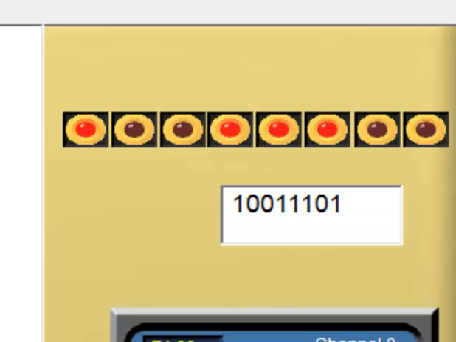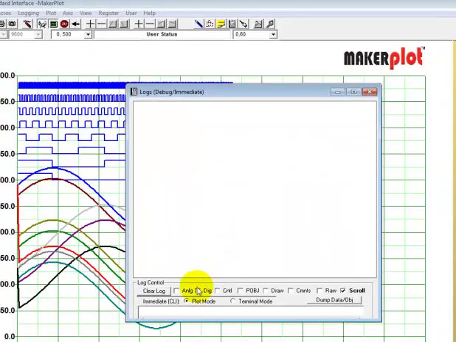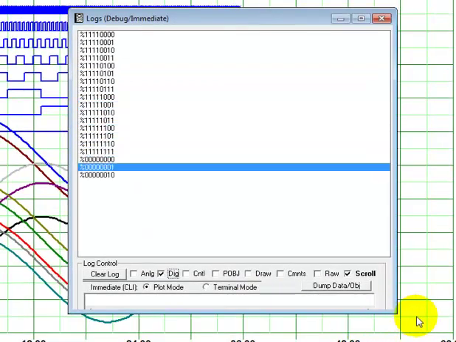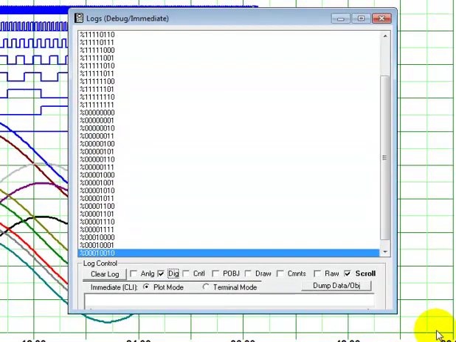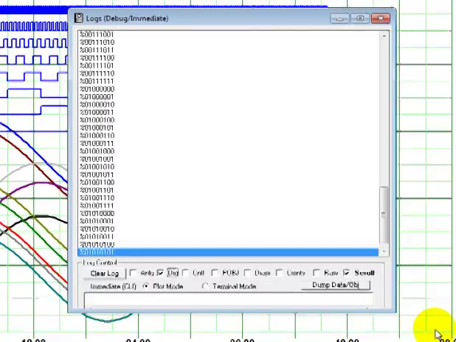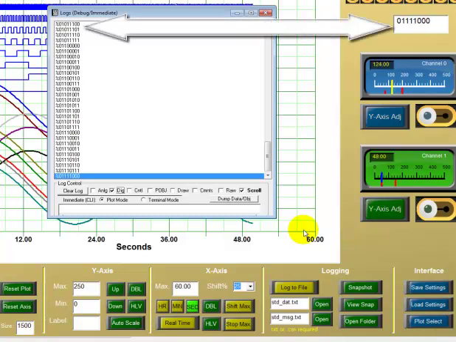The reason is that the data is really coming in exactly like this. We can tell by coming to our log debug immediate window and clicking on digital. This is how it's coming in from our microcontroller, as ones and zeros. So we're displaying exactly what's coming in from our microcontroller on our text box. That's not what we want, but that's what we got.